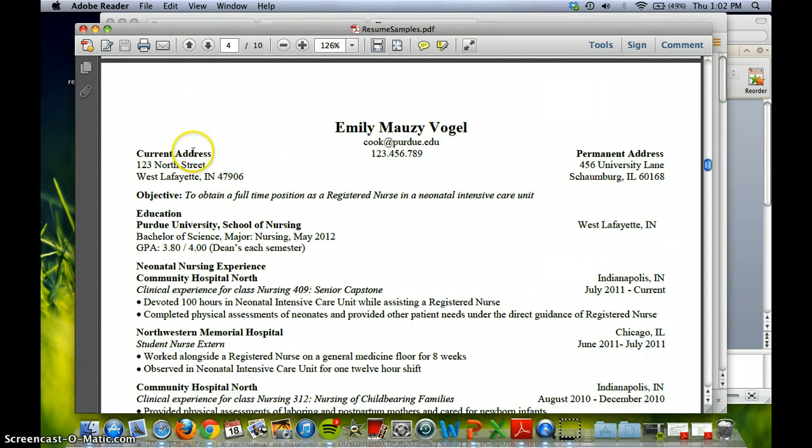So if we notice, Emily has flush left, she has flush right, and she has center. And I think these multiple alignments are creating a little confusion on her page.